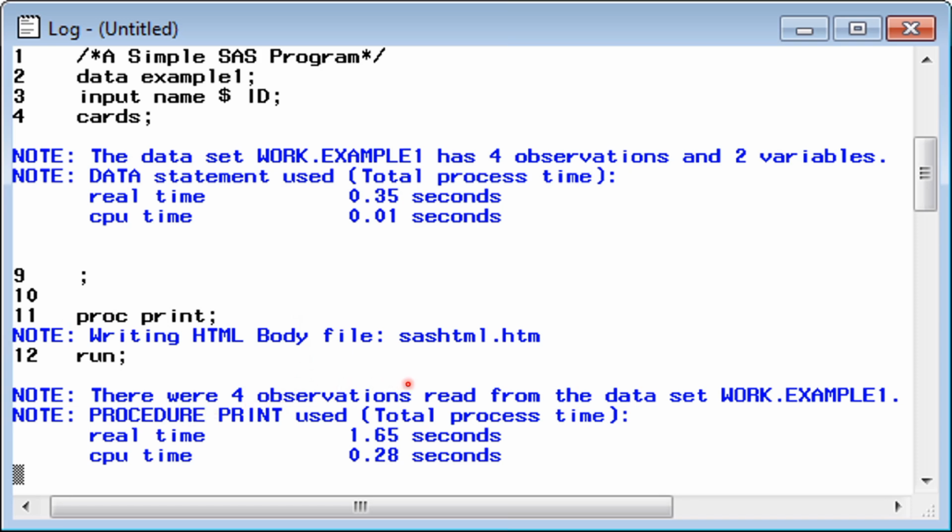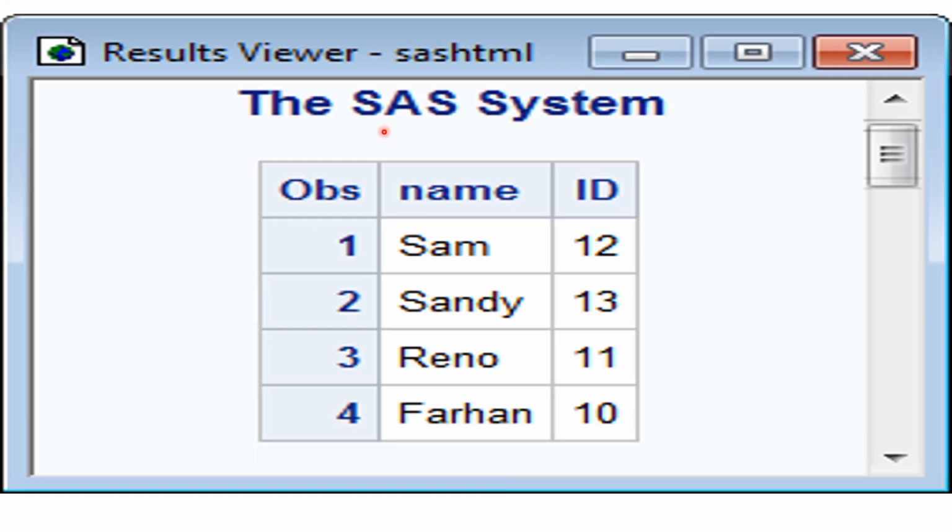It will show you like this in the log window. After that, the result window displays like this. I hope it's clear. It's given in a very clear format: observations, name, ID.